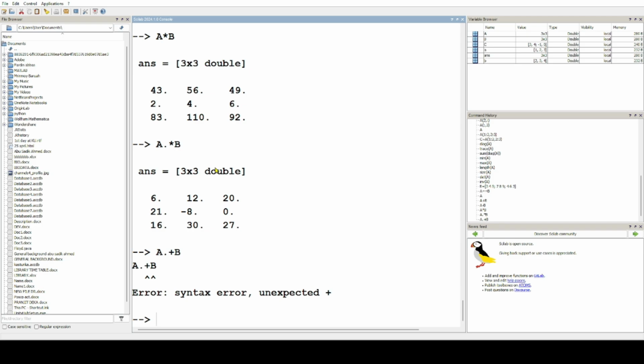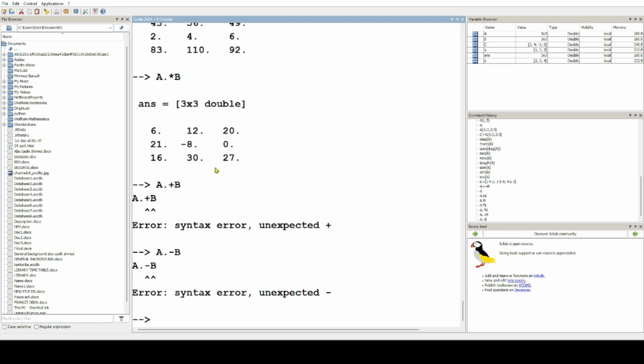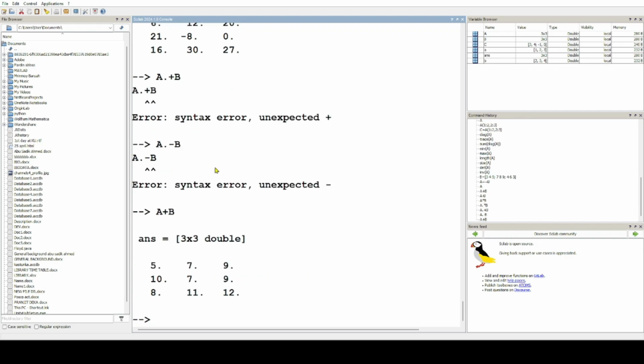Similarly, matrix subtraction is also element by element. So that's why it will display the error. Since it is element by element, simply you have to use A plus B only. Okay, now next part.